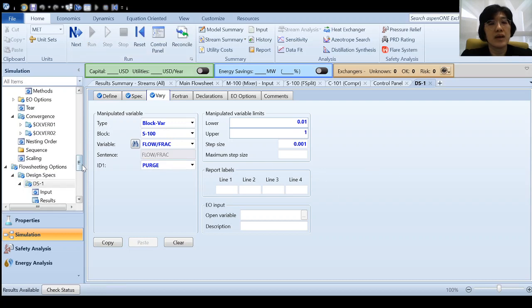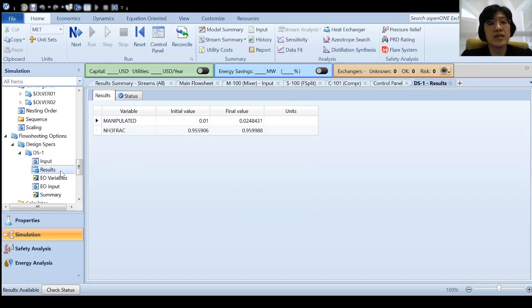Under the design spec, you can check the results. The required purge rate in fraction basis is 0.0248, in order to give you the ammonia with the mole fraction of 0.96. In percentage, it is 2.48%. So we have identified the purge rate that can give us the product ammonia with the mole fraction of 0.96. So we proceed to the next one.